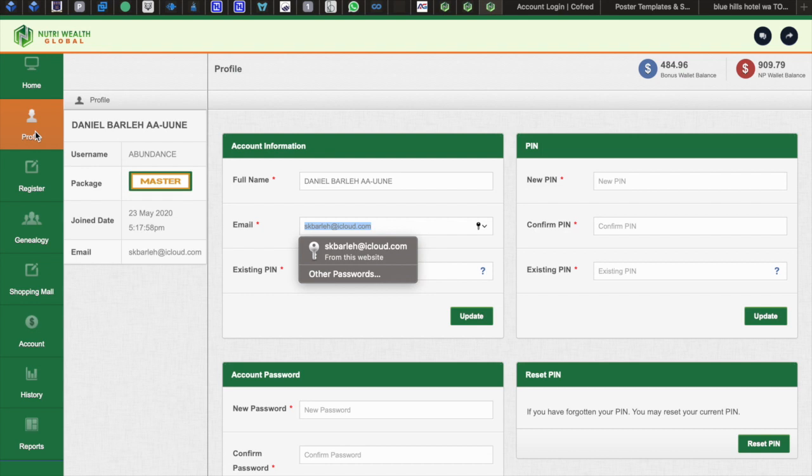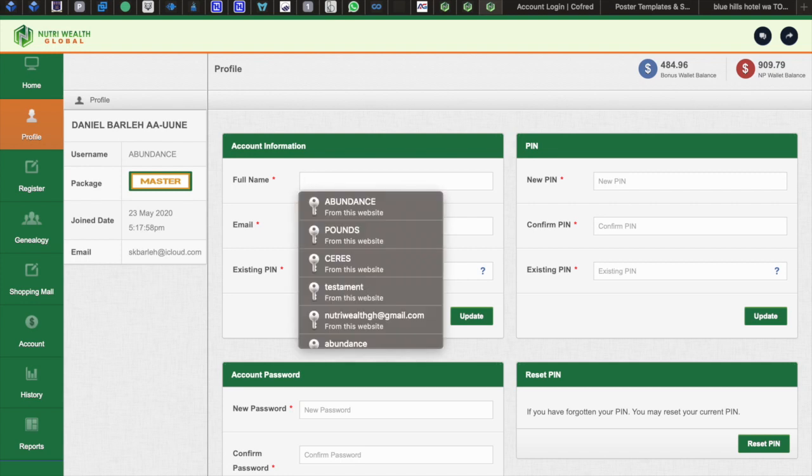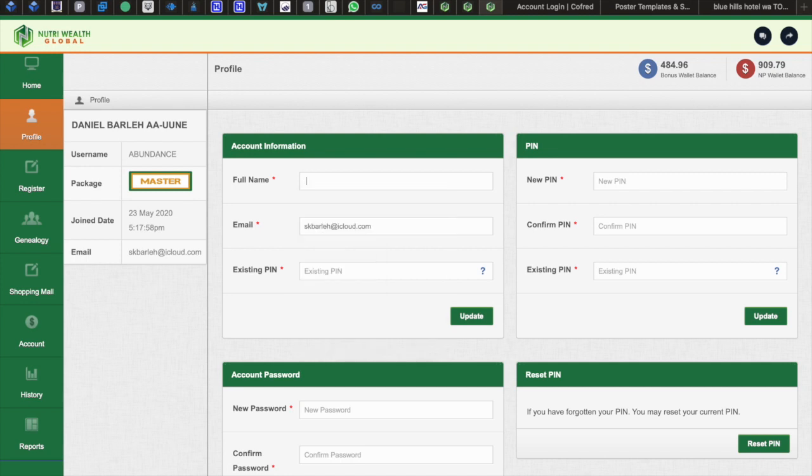The very first tab is the profile. At the profile tab, you have your account information. Your full name can be changed. You can change your name. You can put any name that you want. So let's say Daniel. Okay, let's put Skipper Barle. This is fine, so you can leave it this way.